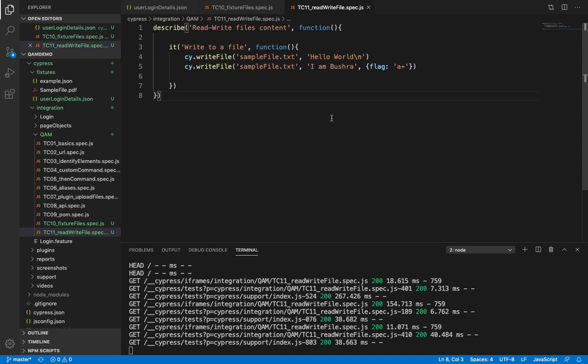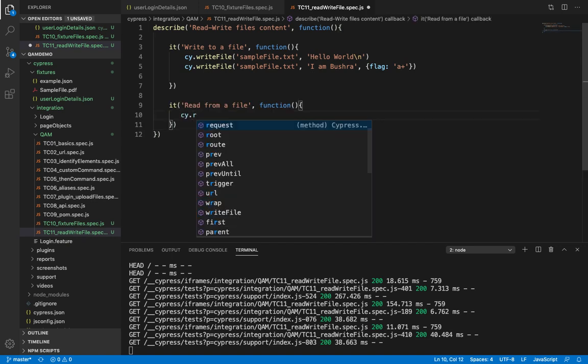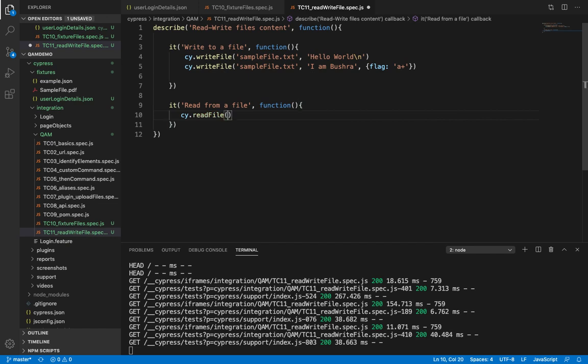Now we have seen to read a file, we could use the fixture command, but there's another way to read contents of the file as well. And that command is readFile. The readFile command reads a file and yields its contents. So if you want to read the file that we just created, we could use cy.readFile and it takes the name of the file. Basically, it takes the path, but because our file is at the root of the project, we can simply write the name of the file.